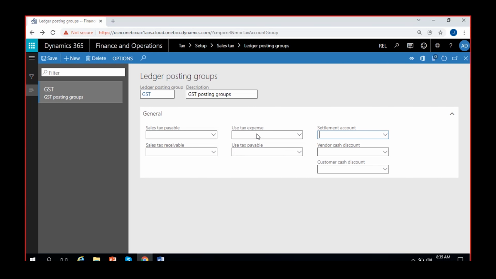And use tax expense is when a customer or someone did not pay you the tax, and they will pay it directly to the authority. I think that should be the use tax expense. We'll see the document later. First, we'll configure the sales tax payable, sales tax receivable, and settlement accounts, and we'll come back to the other topic in a while. So I'll go here and create the sales tax payable account, receivable account, and settlement account.